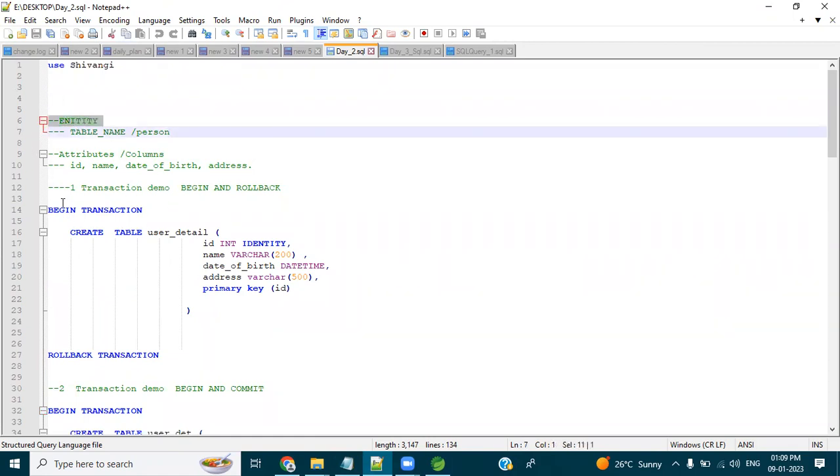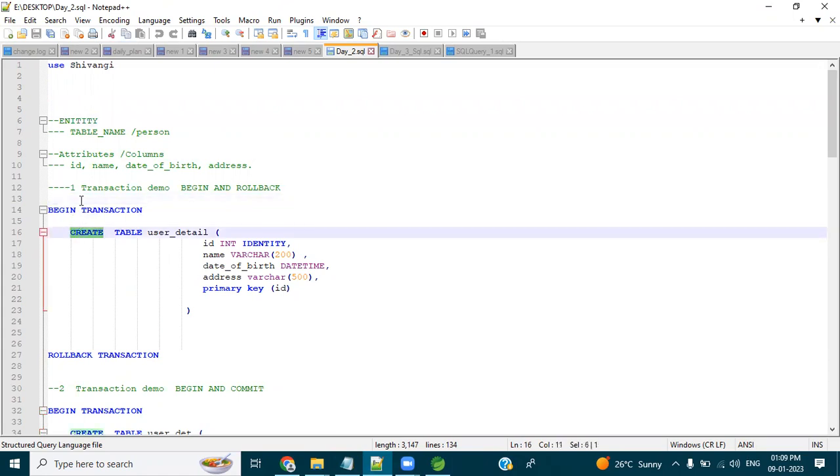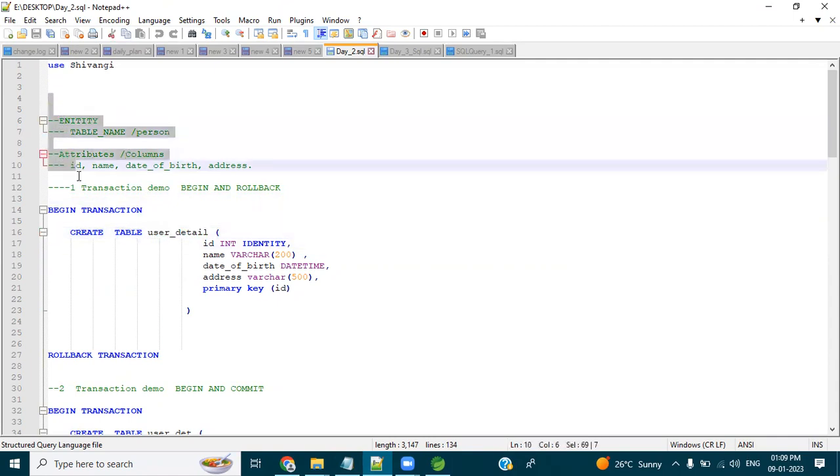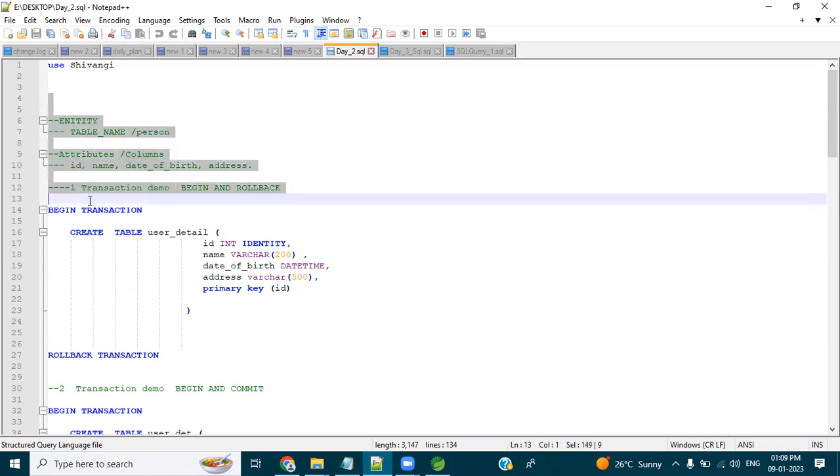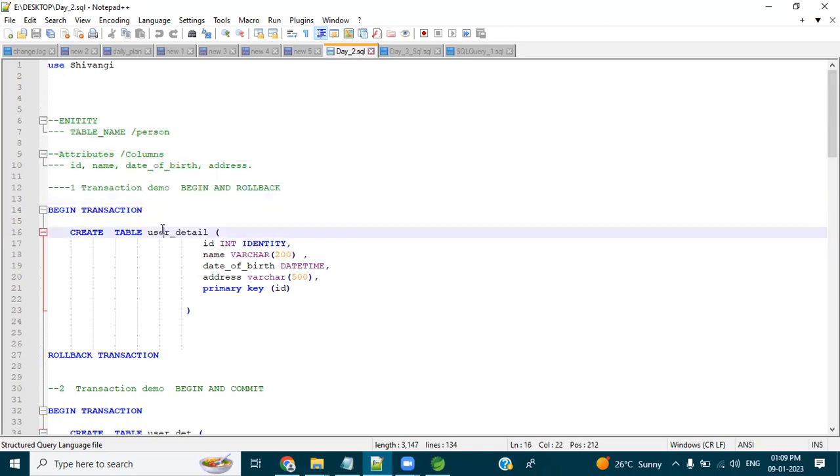Suppose I wanted to execute some query, to save some details in the DB. What I should do is create a user details table. We are executing one scenario where I want to save the details of the user, so I should create one table called user details table.